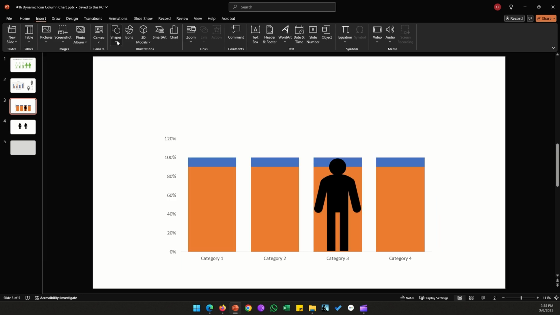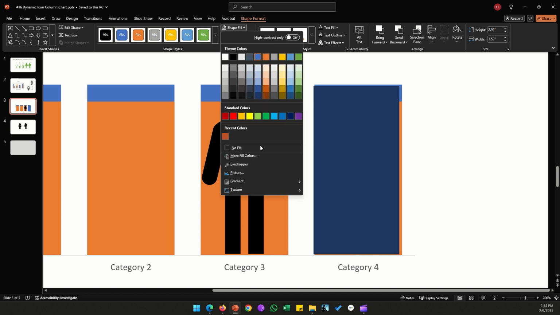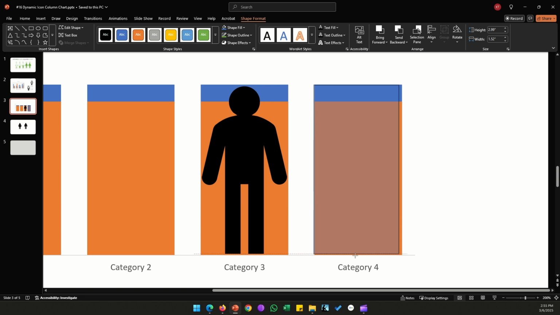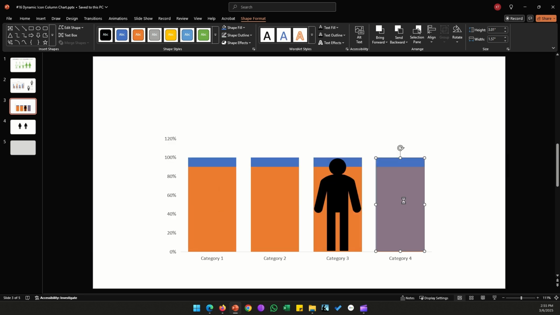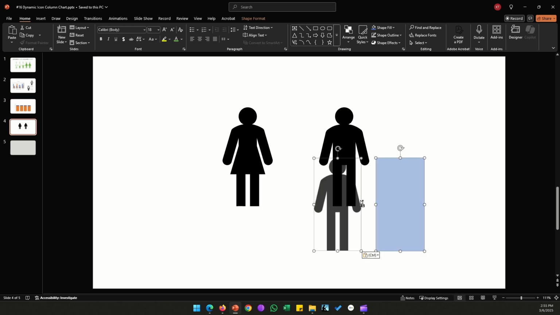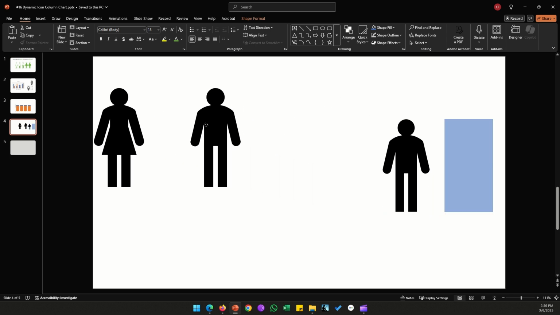Take a rectangular shape and I'm going to make a rectangle that's exactly the size of this bar. Let's make this bigger and maybe transparent so we can also see. Let's get rid of the border. So let's get our rectangle and the icon onto the next slide. I'm just going to put these original icons to the side.